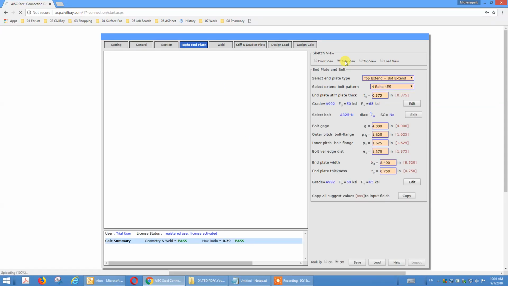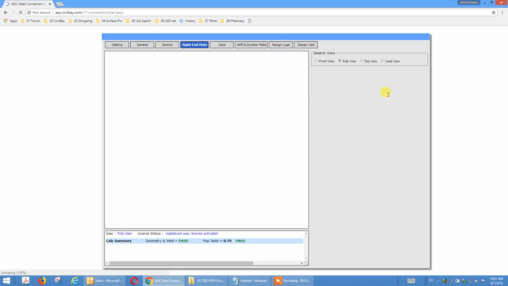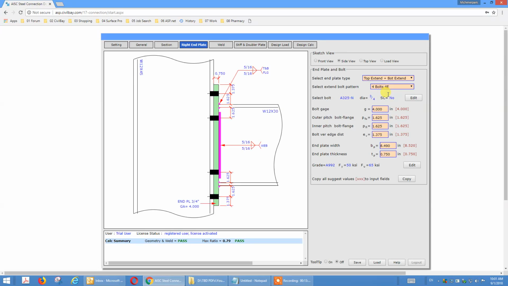All right. So let's turn the stiffener plate off, go back to 4 bolt extended, without stiffener plate. So that's the option, and you can play with it yourself. Okay, we're back to front view.